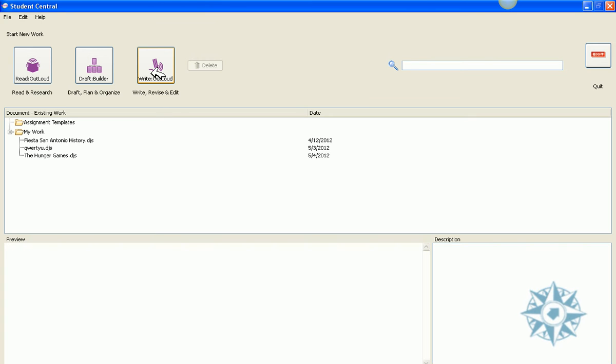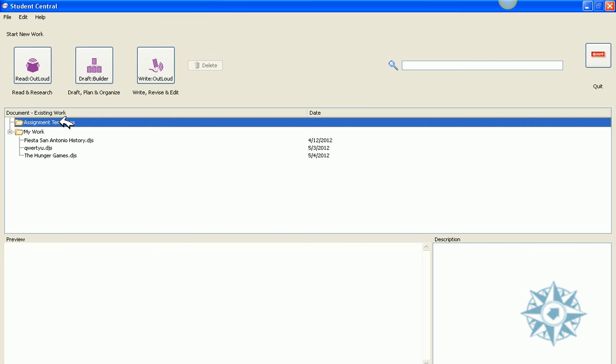Let's open one of our pieces of text in the Read Out Loud. These are assignment templates that a teacher can assign a student, individual work just for them, and this is work that the user has already been working on. I'm going to open the Hunger Games.